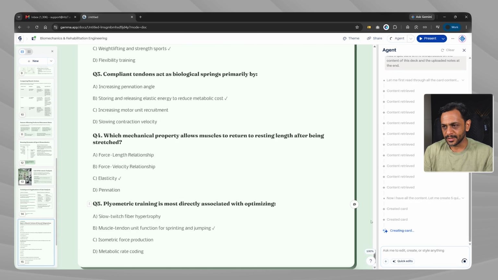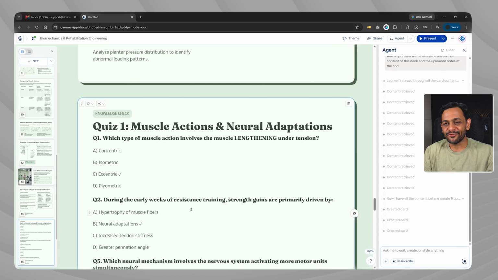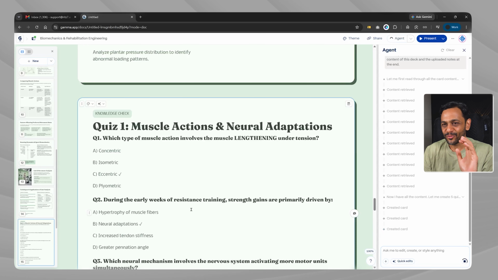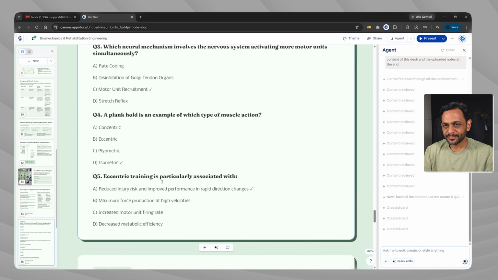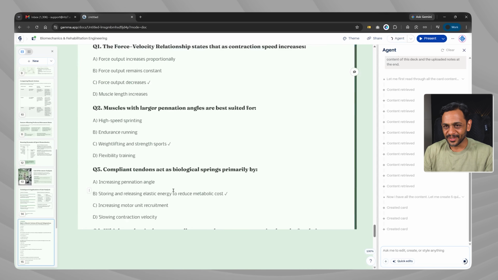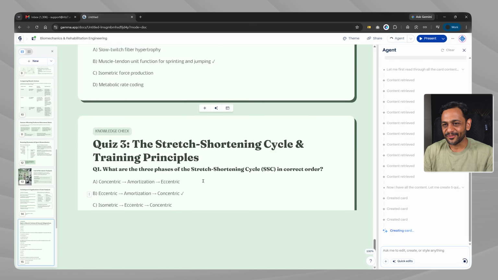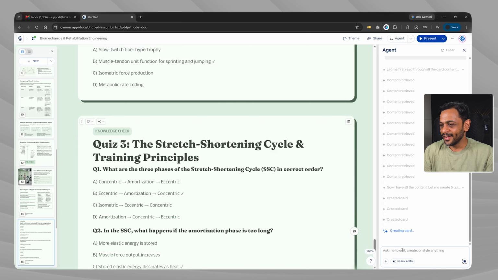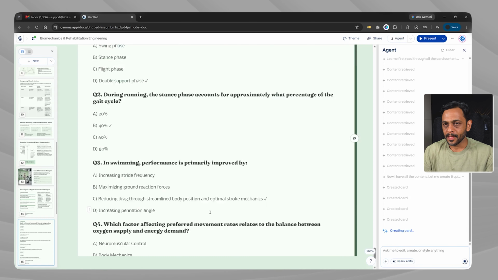Oh, wait. Created card. So it was my bad. It created 5 slides with 5 questions each. So this is slide 1 with 5 questions. This is slide 2 with 5 questions. Okay, great. So it can create 5 slides separately. We should have just asked it to create 1 question in each of the slides.